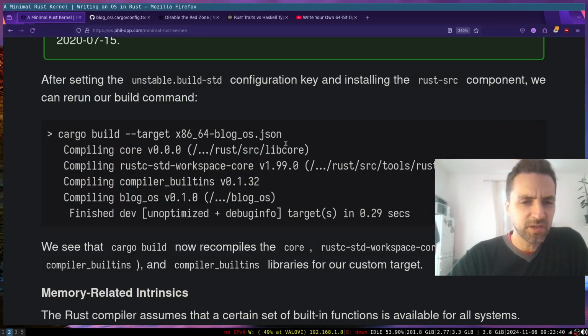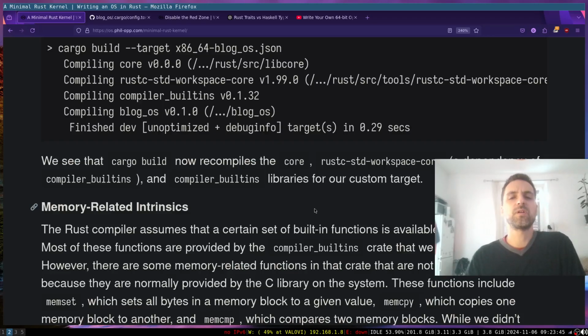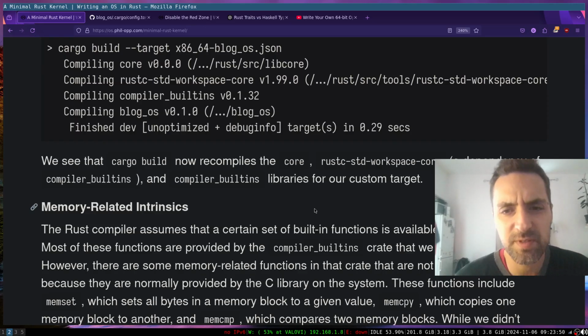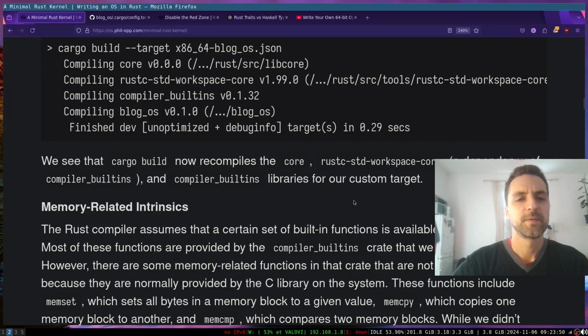We see that cargo build now recompiles the core, rustc-std-workspace-core dependency of compiler built-ins, and compiler built-ins libraries for our custom target. Memory related intro. It's a lot of text.